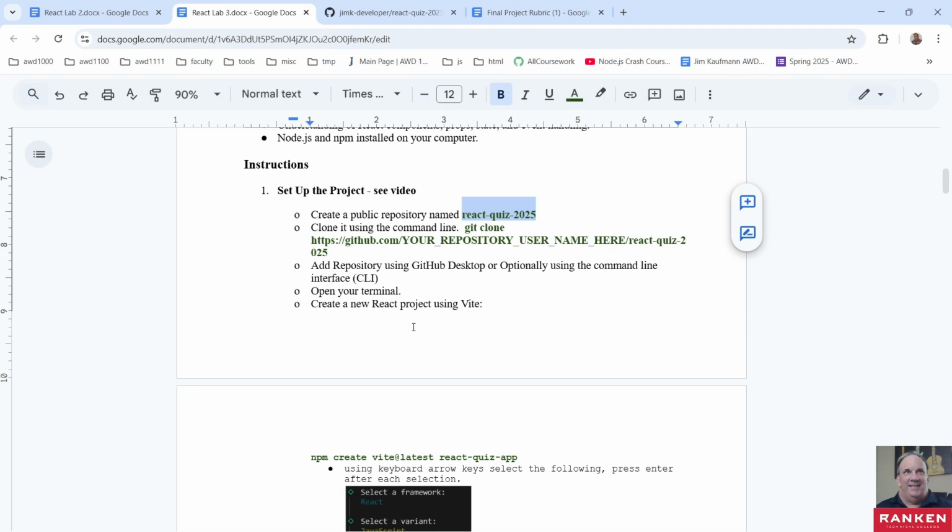I think it'd be a good idea for you to learn how to do the command line stuff. And so I'm going to go ahead and go through that. Okay. And if you're going to do that, I would close GitHub Desktop down. I wouldn't have it open.